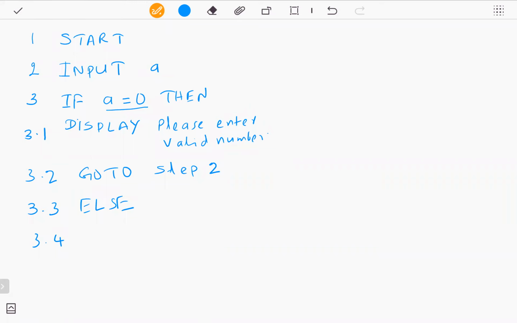What happened? Else. Another input. If input B, input C. B comma C. The both numbers you can input together, B comma C. Right. Then what happened?